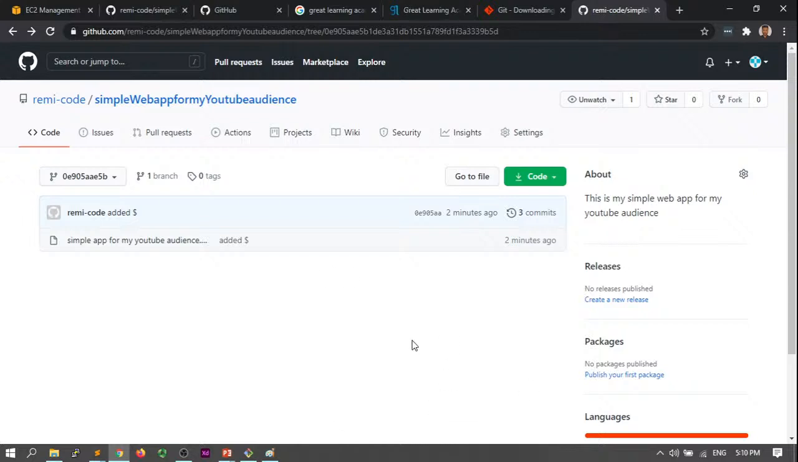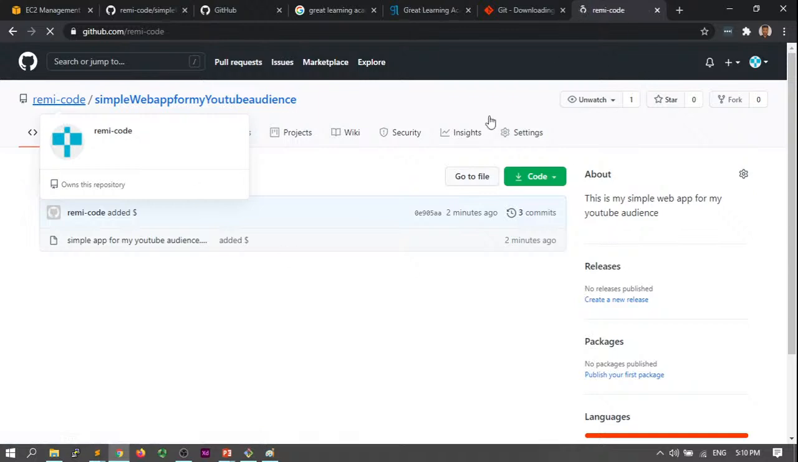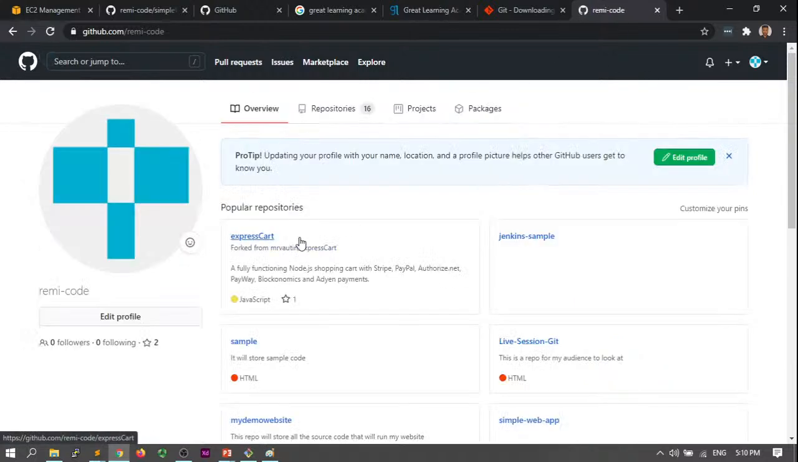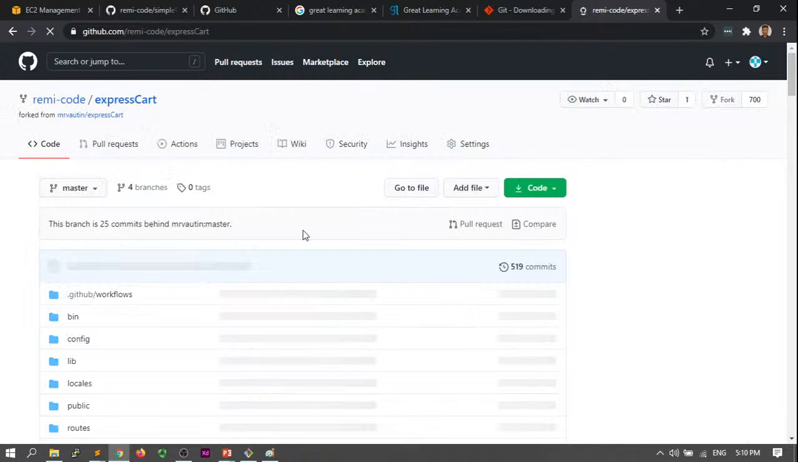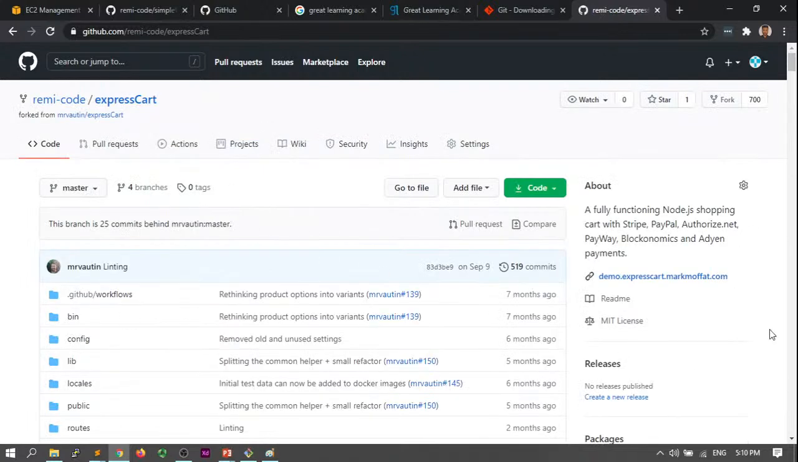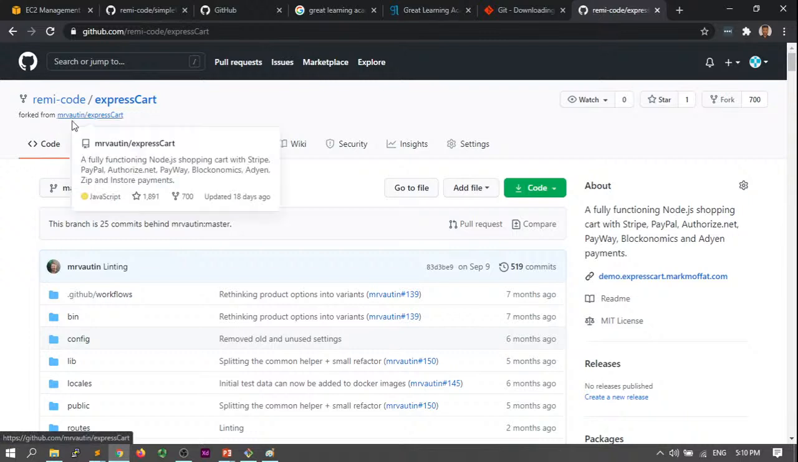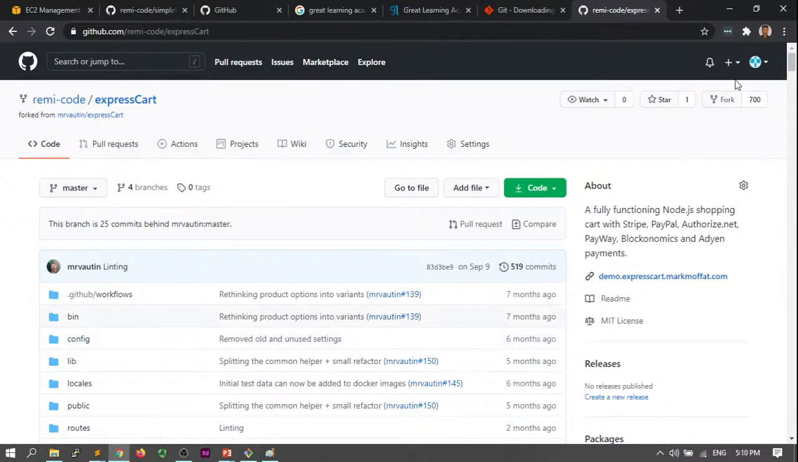All right, so we have someone asking, what is a fork? So fork over here, I think you mean this. So fork is basically when you want to copy someone's repository onto your own. So I have good examples of that. I have forked other people's repositories. So you can see this express card. Now this is a really awesome code. You guys should go ahead and check out this code. This guy's awesome. Mr. Votin, he made this code and I forked his repository.